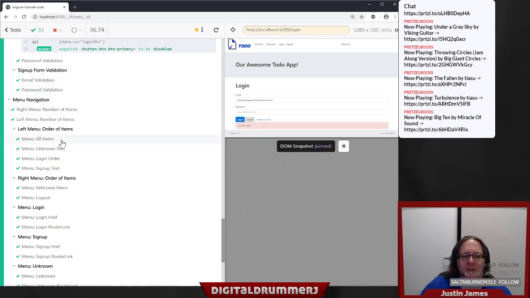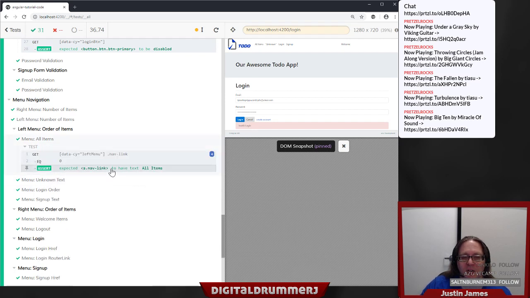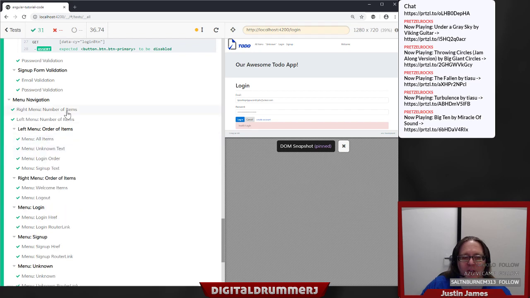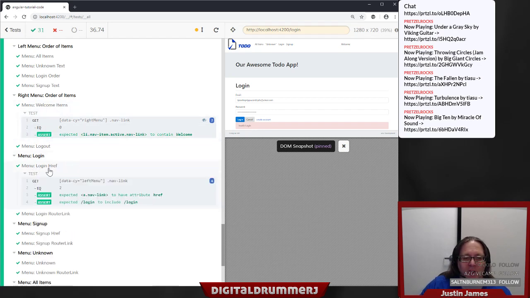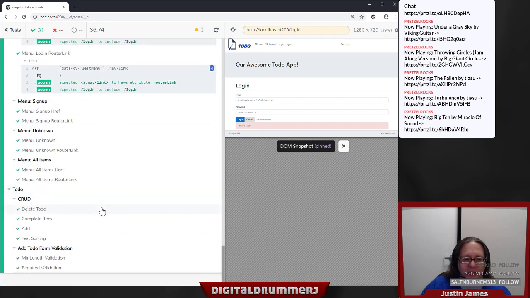We test all of our menu items, and this is the only test where the order of items on the page is actually important. Because it's a menu, we want to test that the menu's in the right order. So in the code, we'll actually make sure that the all items link is the first one, unknown second, login third, and the sign up is the 4th item. We test in here that the text is correct for the links. We also test that they're the right number of items. We will test that the links go to the right spots. So down here, making sure the login link goes to the right spot, and the router link goes to the right places.